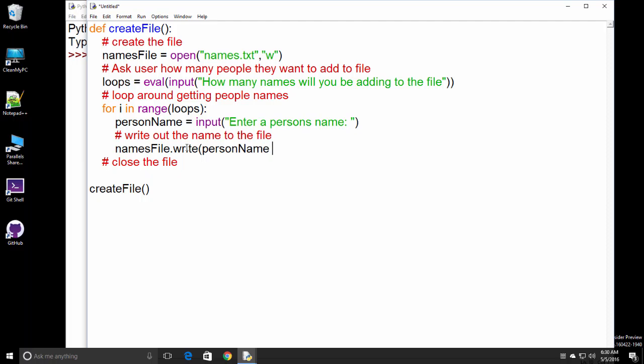And remember I told you you need to add what's called a line feed to that, and that's \n. You should know that by now. That \n is line feed. And then once we're all done, we back out of the loop and we take that thing called names file and we call its close method to close the file. Now, you don't always need to do this because the program will do it automatically for you, but as a good steward of programming, it's something you should do.